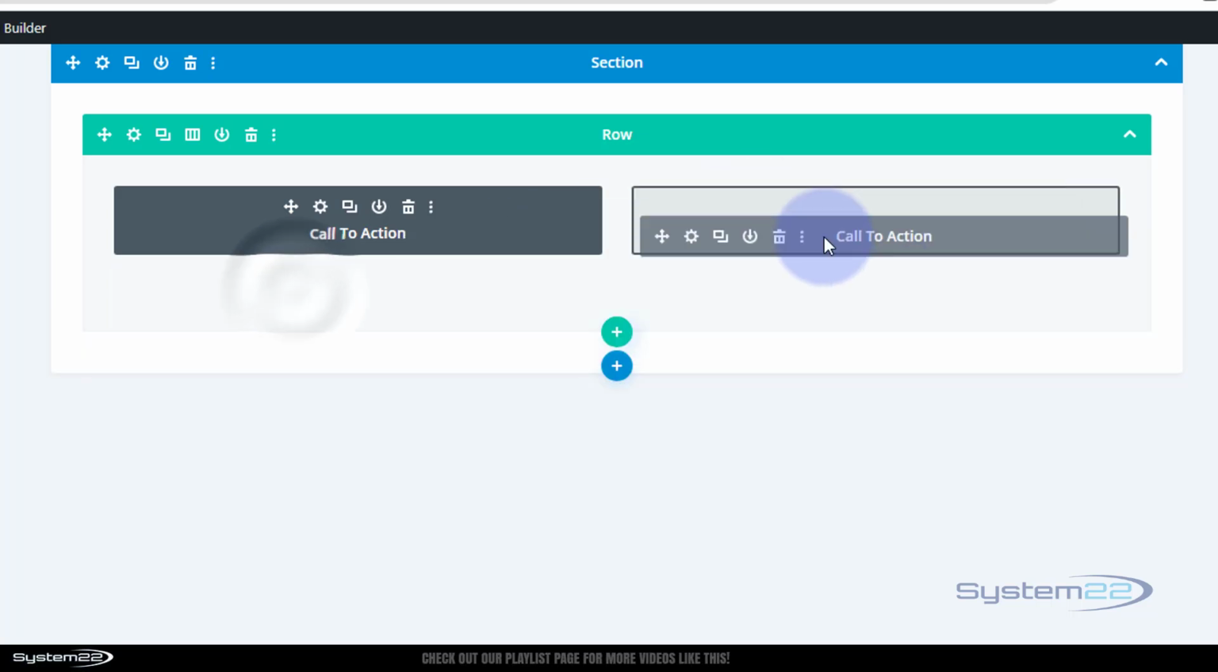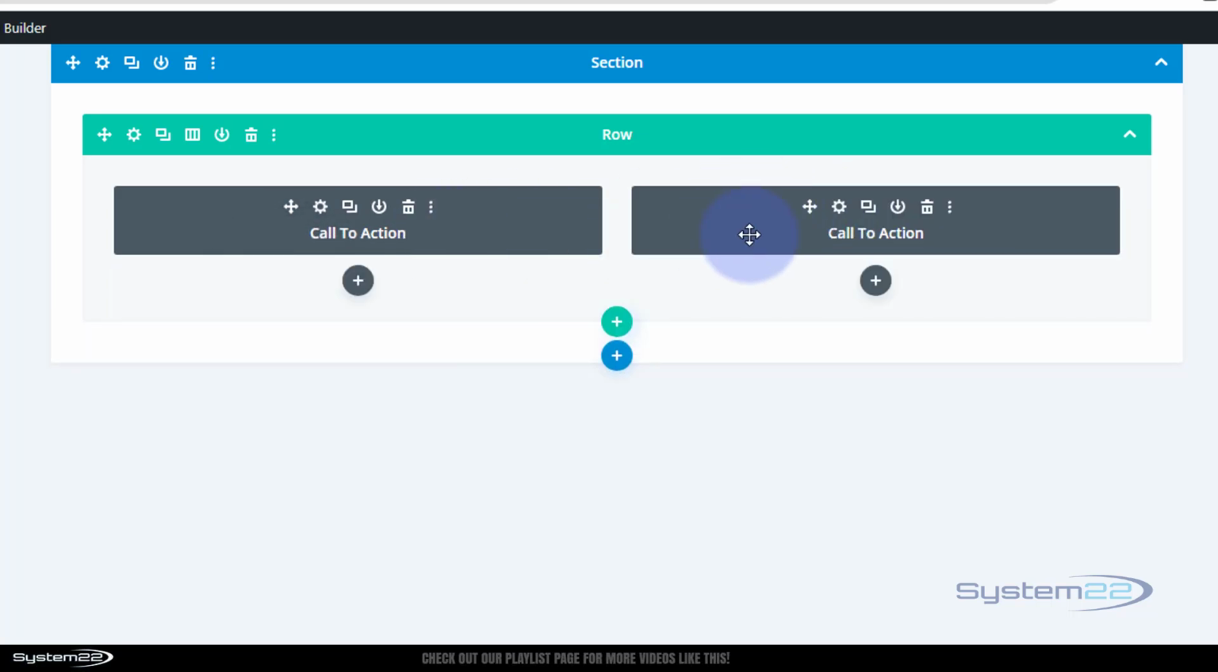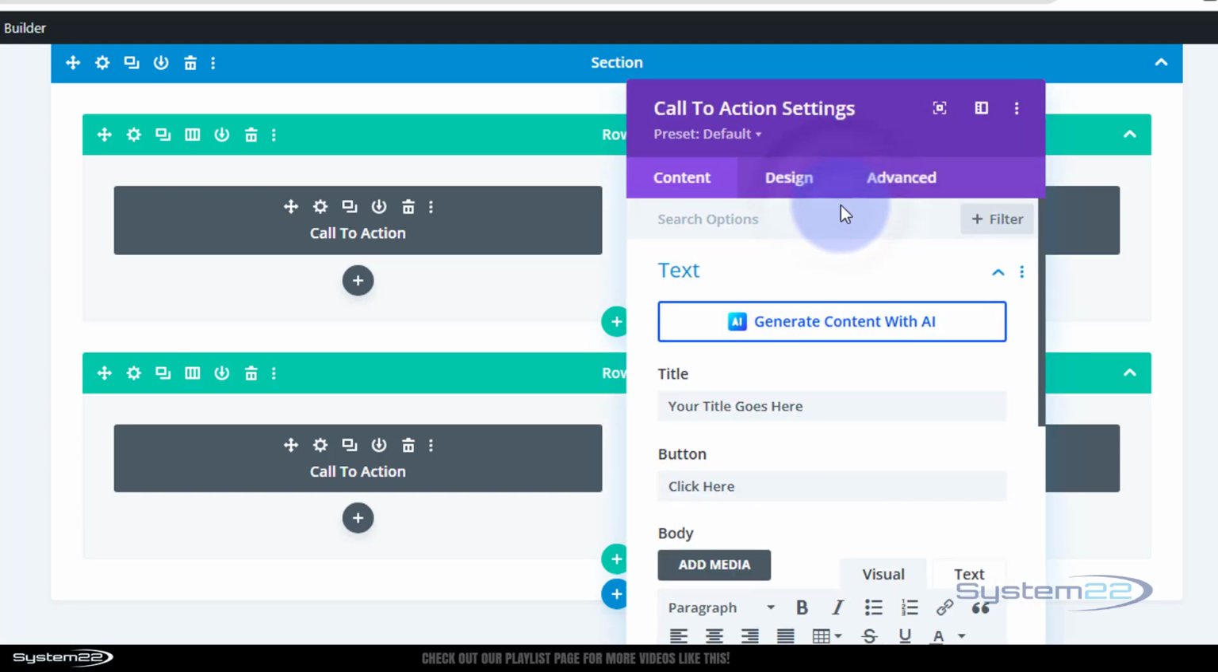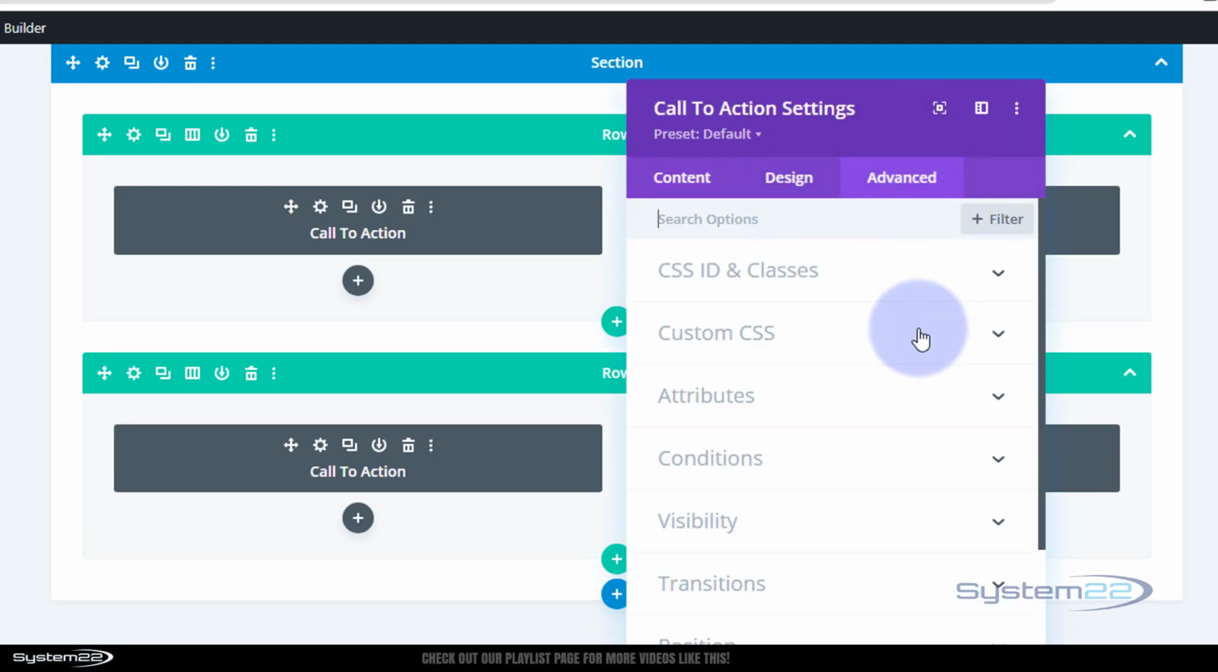So we've got another one over here. Absolutely identical. Obviously, you want to change out your title and call to action button unless they're going to the same place. Now we've got 2 in our row, and this is important. I'm going to duplicate the row. We don't want any more than 2 in each row because that'll make a column and the image behind will not work correctly.